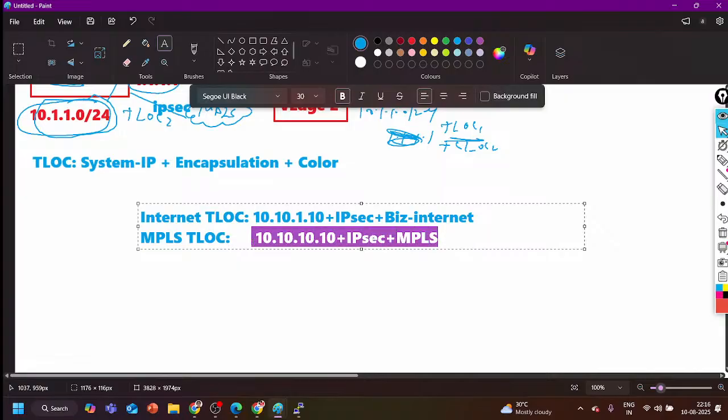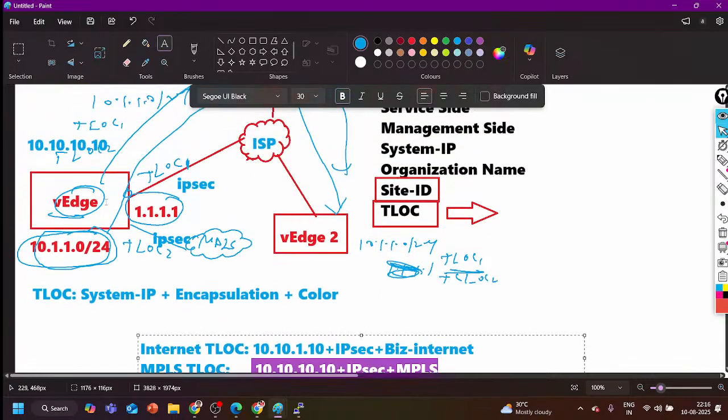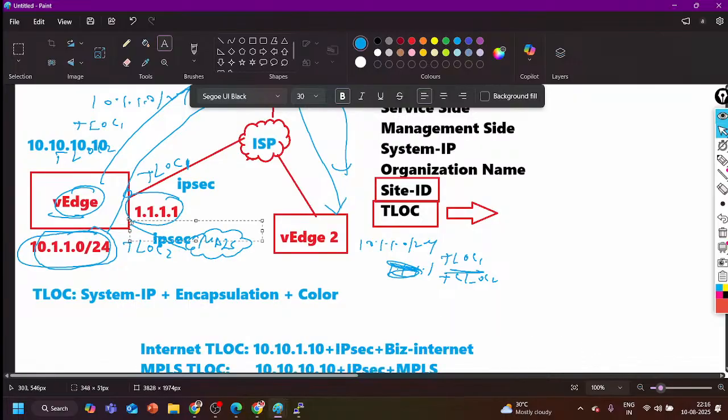It is unique. Now you have to make sure that on the MPLS WAN link you have configured color MPLS, and here you have configured color internet or biz internet, and this will be a manual configuration. Manually you have to define the color on every transport interface, WAN interface.